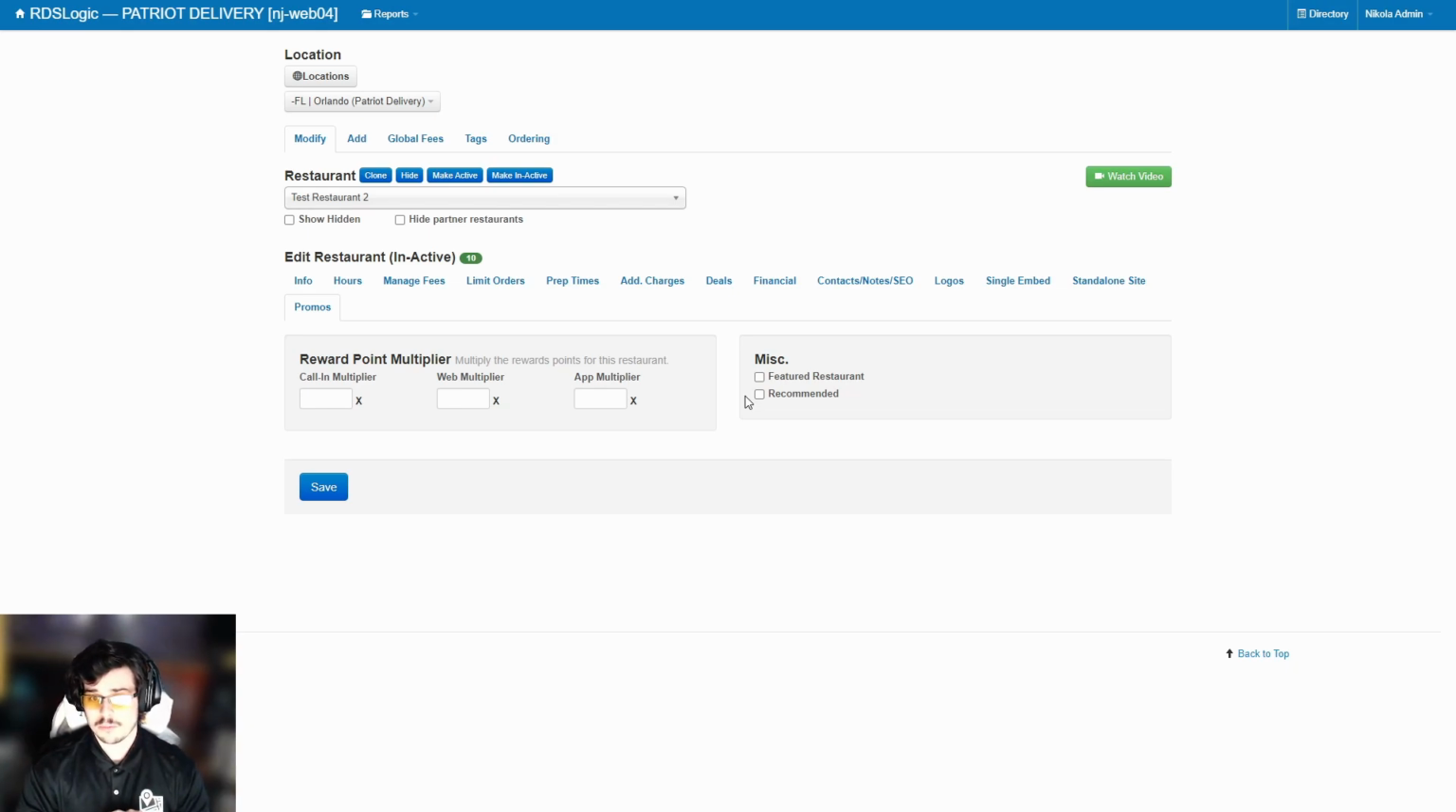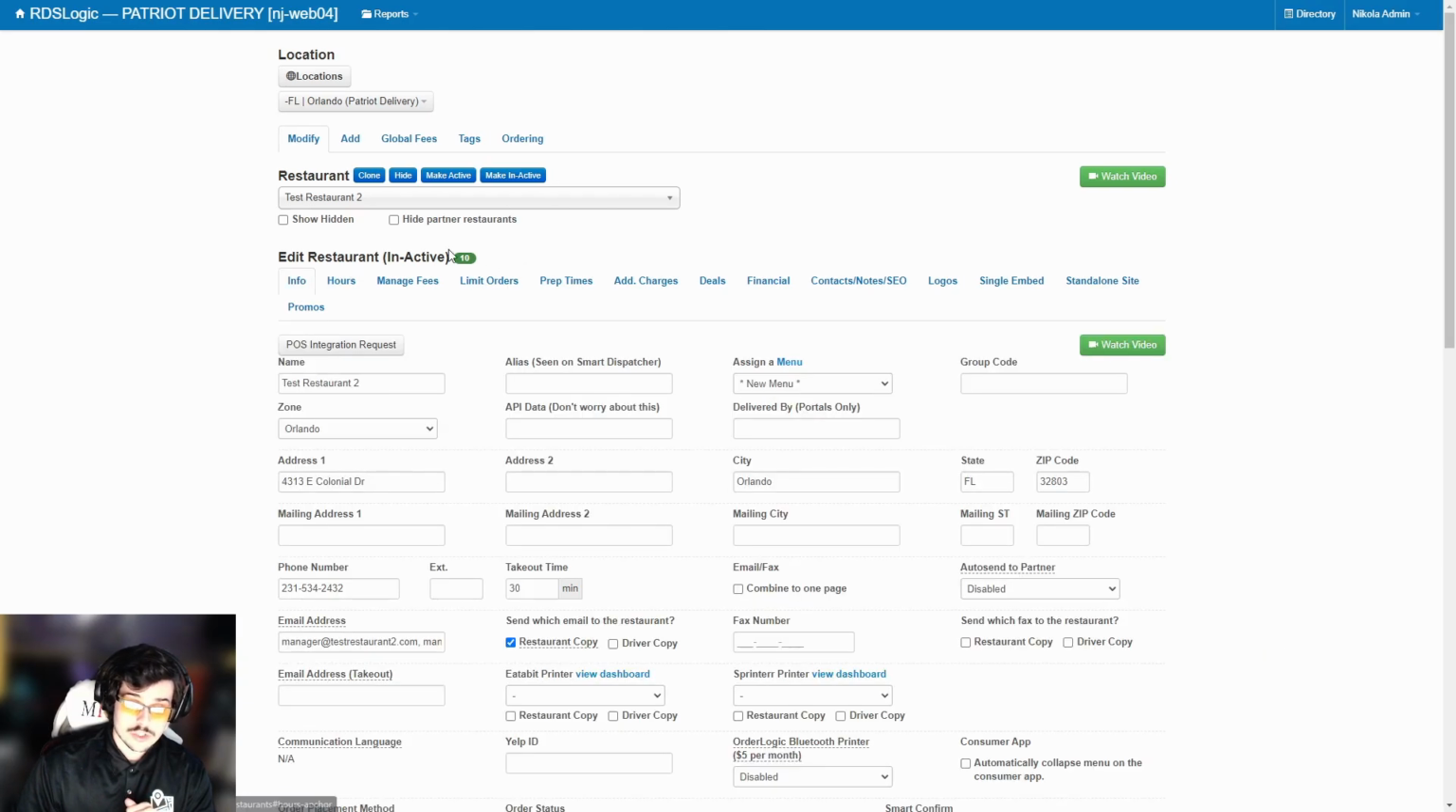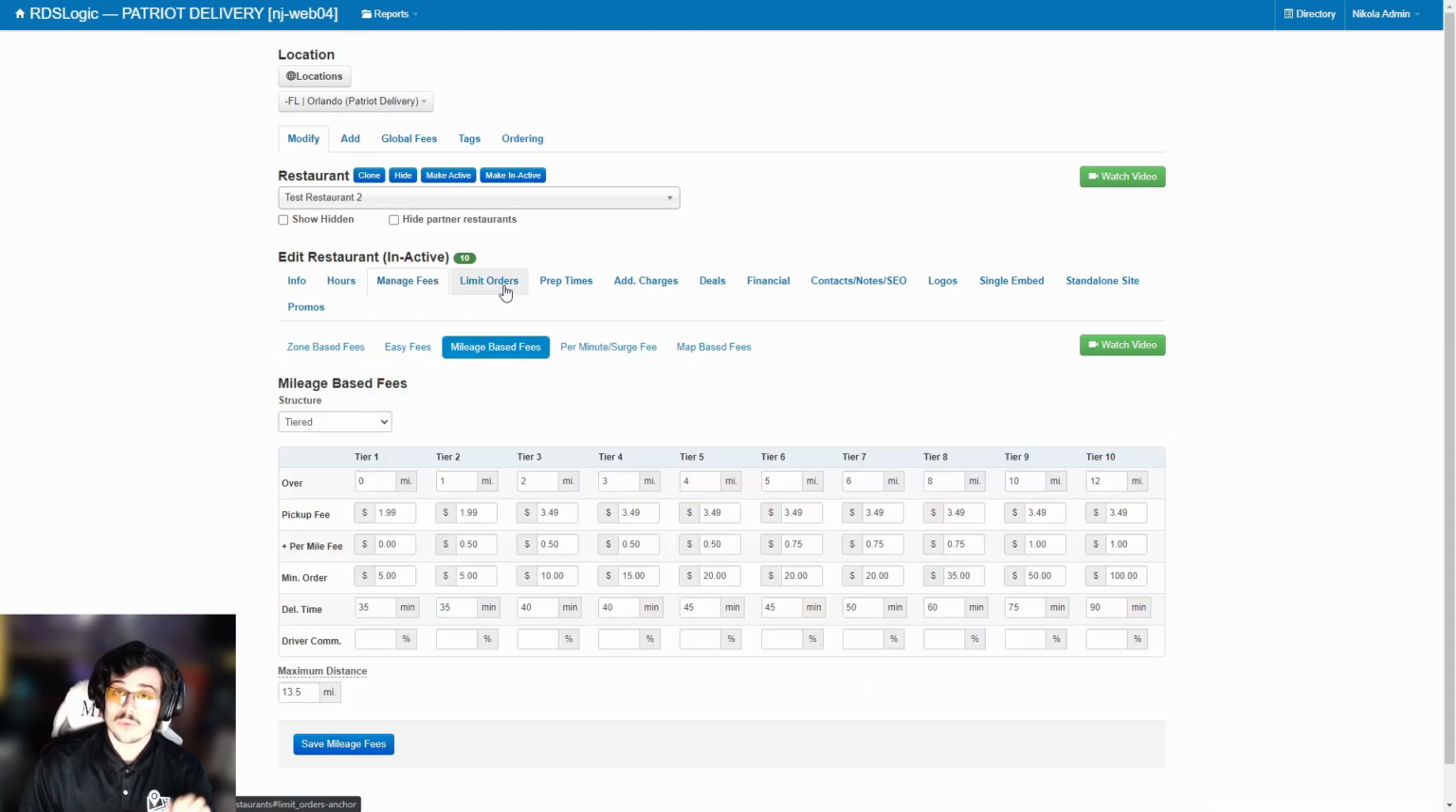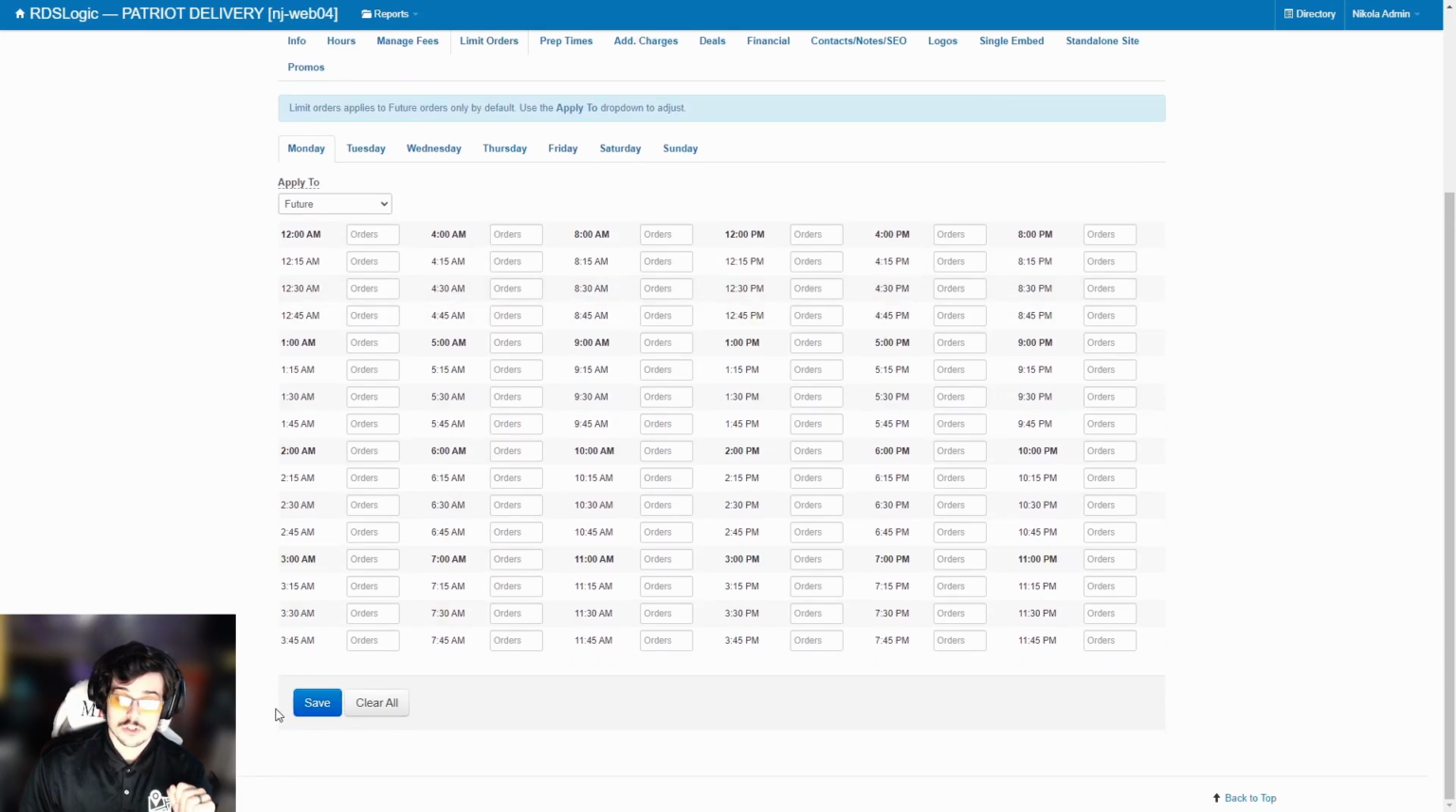So it can probably be your local partnered restaurants compared to, you know, fast food chains and national chains. So that is all you have to do in the beginning. Make sure that you make the restaurant active, and always when you make any change in any of these windows, always make sure you hit save. Don't forget, so you don't waste time.